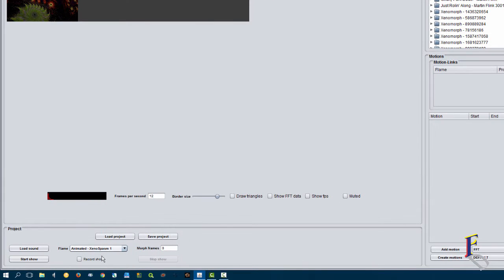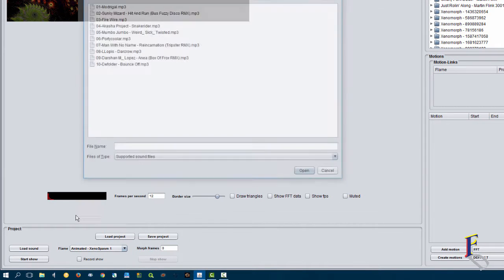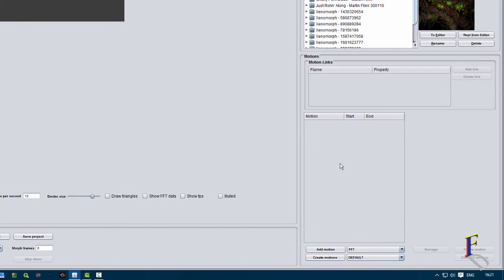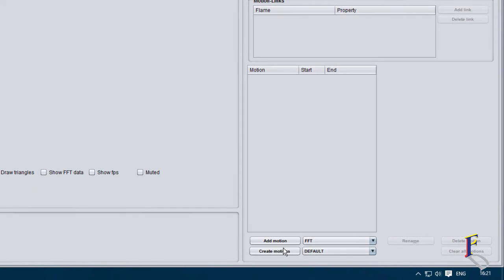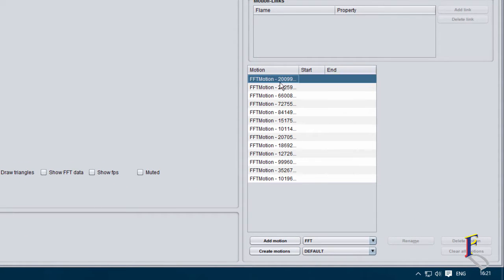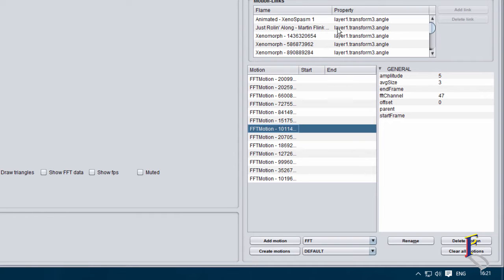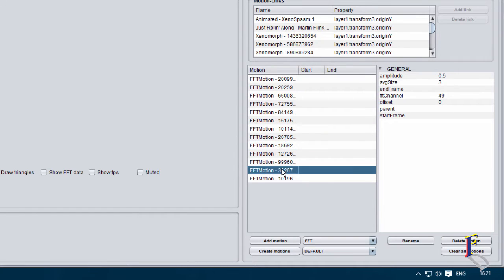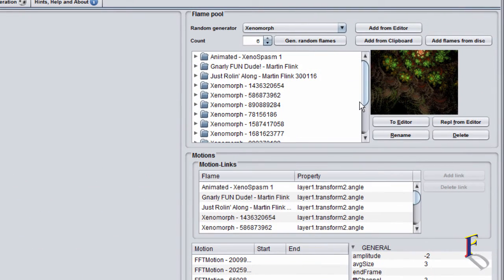And for the show here, I'm just going to load a sound, and let me see. We'll go with Weird, Sick, Twisted. Now, create motions. This will actually attach motions to all of these flames automatically. As you can see in here, we have links between the actual fast Fourier transform, which is using the audio input. Depending on which channel, you get different kinds of frequency bands, and so on and so forth.